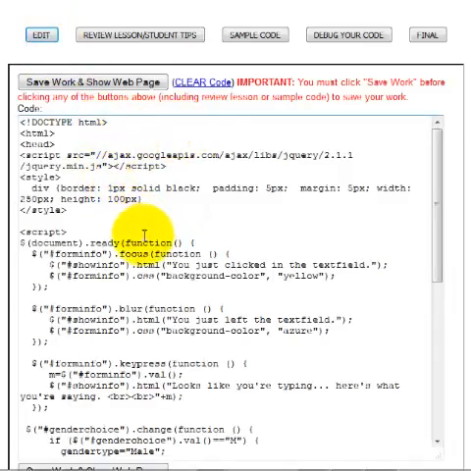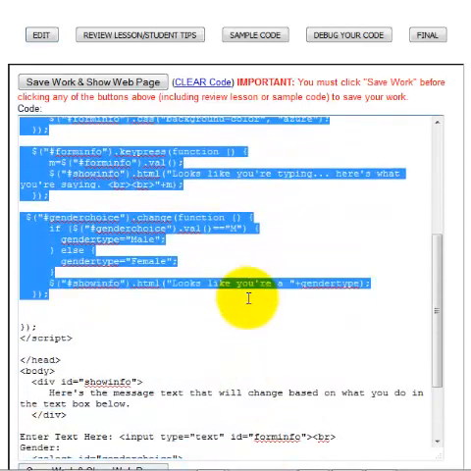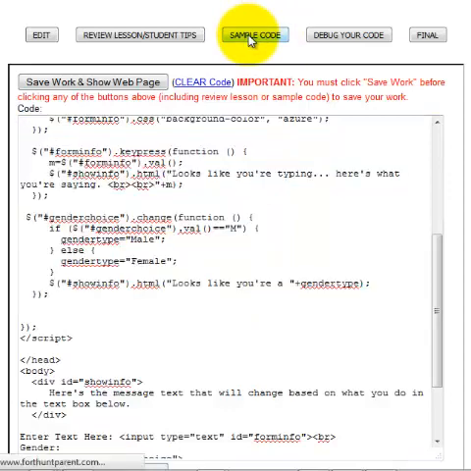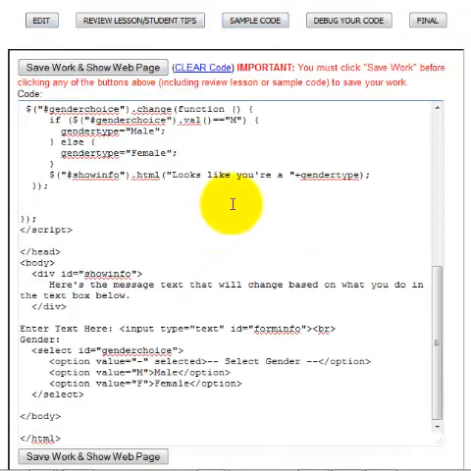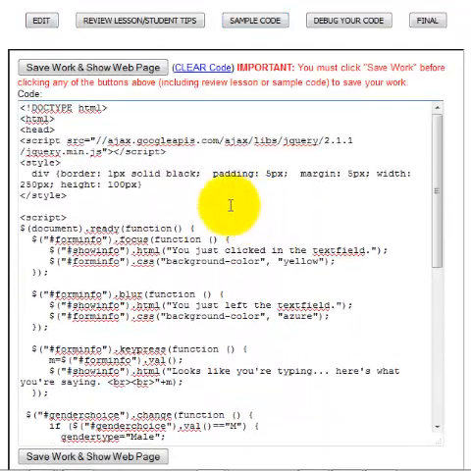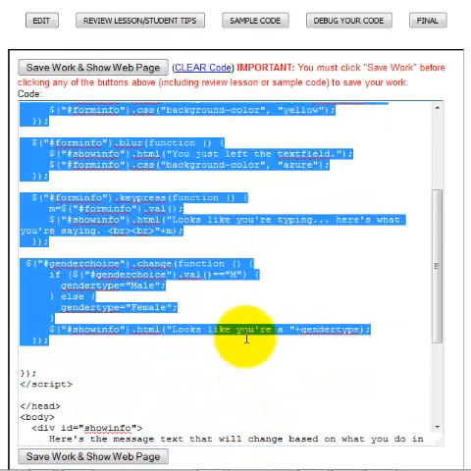You should start off with some basic stuff here. I wonder if I saved this as sample code. I didn't. That would have been a good idea. So we're going to delete this code here and get started from scratch, which is how you will do it.